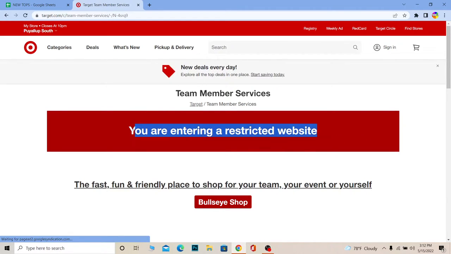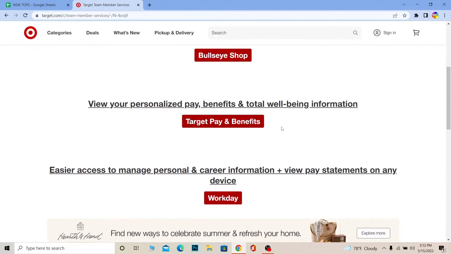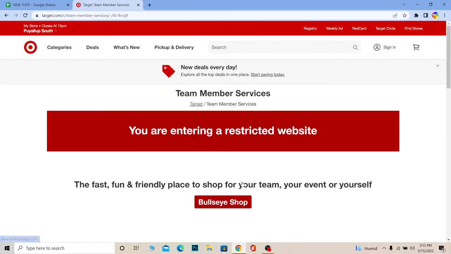This means it's for those people who are not Target employees. If you're not a Target employee, this website is not for you. That's what it's trying to say. But for Target employees, it's for you, because it's going to allow you Bullseye Shop, as well as Target Pay and Benefits, and Workday as well. So you can take benefit of all these services by logging into it.